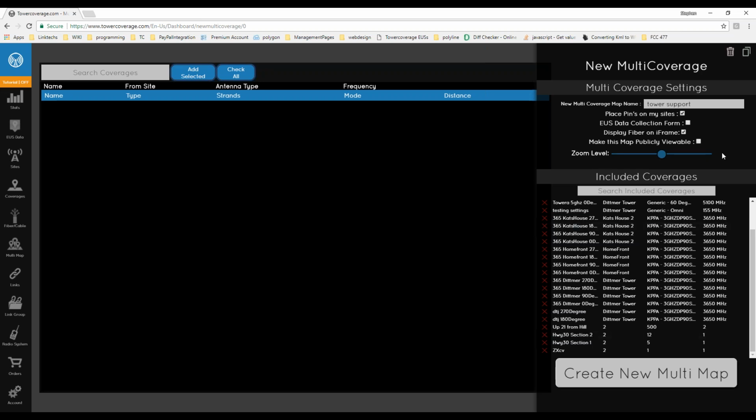Once you have a name and you selected your coverage, you can set your zoom level, whatever you wish to set. If you go all the way down this way, it's going to be a world view. If you go all the way in, it's basically going to be almost street view. You can adjust this after the map creates. It's not a permanent setting, so you don't have to worry about that. You can adjust it however you want later on, but by default, it's in the midline.